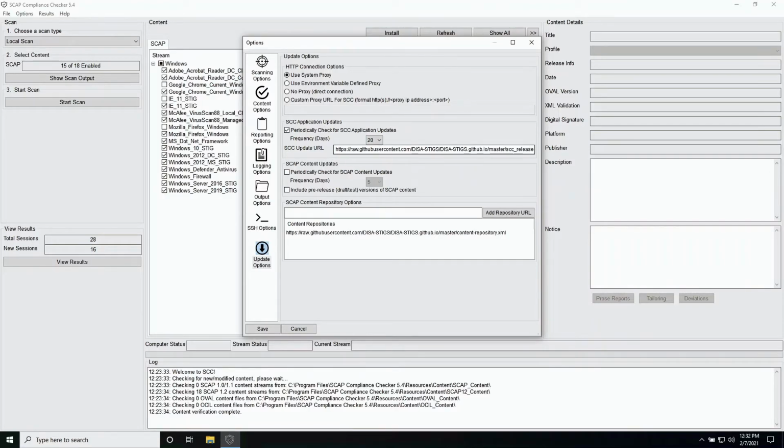There's just a little XML file out on a GitHub repository owned by DISA that we query. It doesn't actually update the application. It's really just letting you know that you are current, and I'll give you a download link to obtain a newer version if and when it's available. With content updates, we do the same thing. You could periodically check for updates, and it'll let you know.